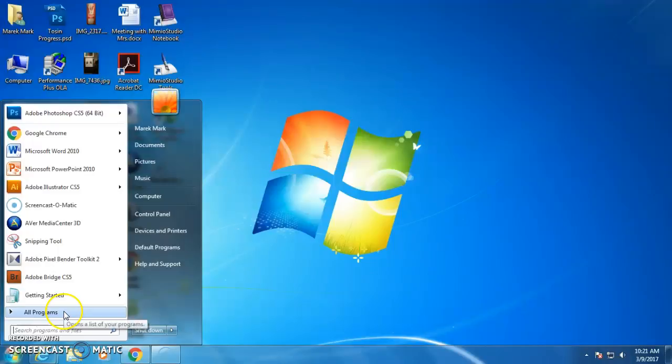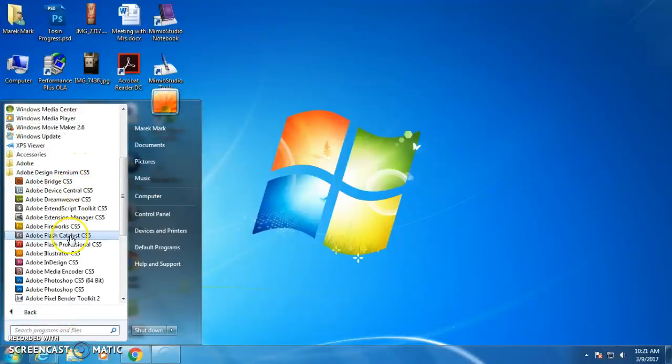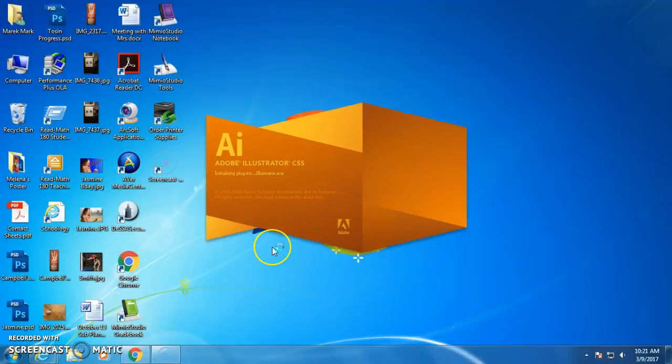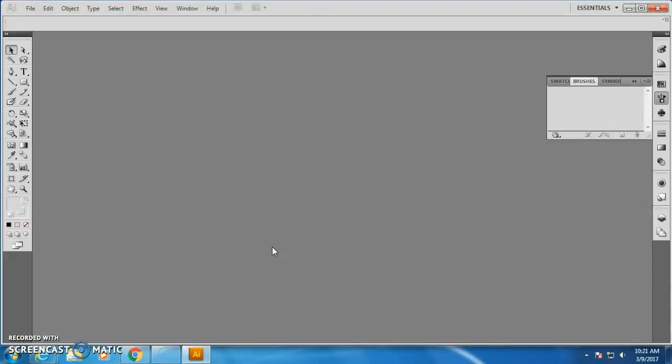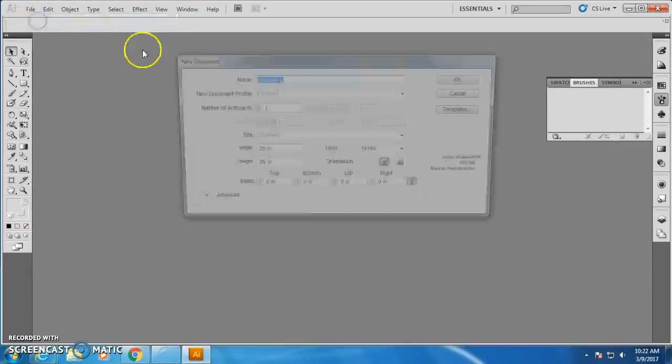Let's go ahead and open up Illustrator and we will get started. So what we're going to do in this video is experiment with the brushes library, and we're also going to make our own custom brushes. So let's make a new artboard.